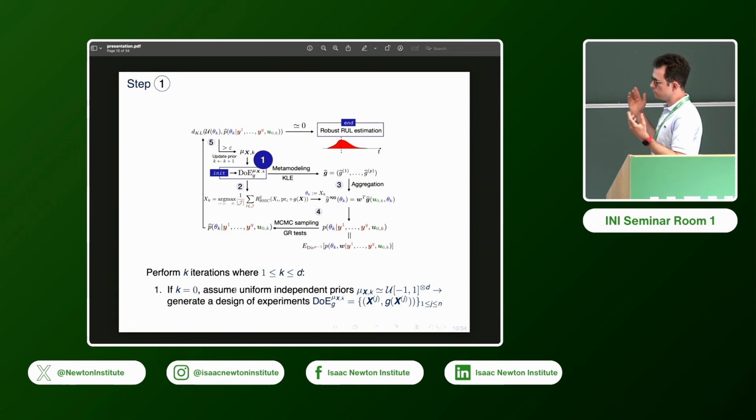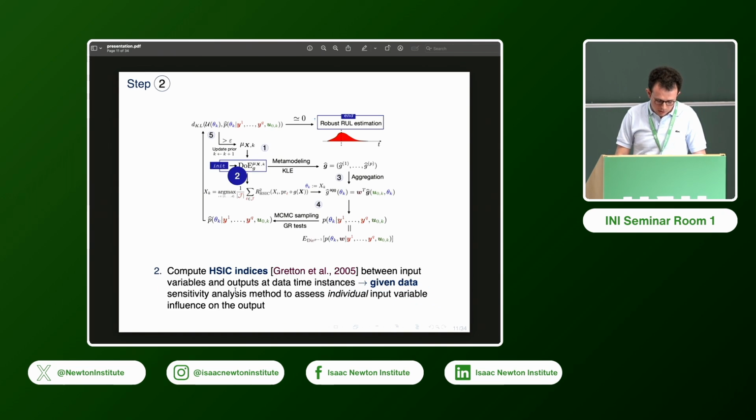And we generate, you choose your sampling strategy, a design of experiments. With this first DOE, we start at iteration 0 and go up until iteration D, and we compute what we call sensitivity indices. We have chosen a specific sensitivity index, based on kernel methods, called the Hilbert-Schmidt independence criterion.